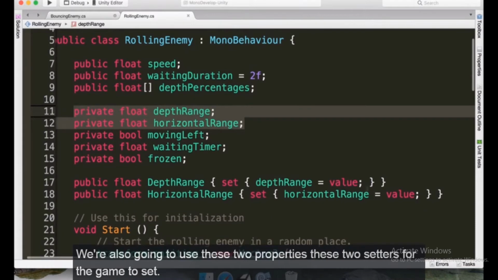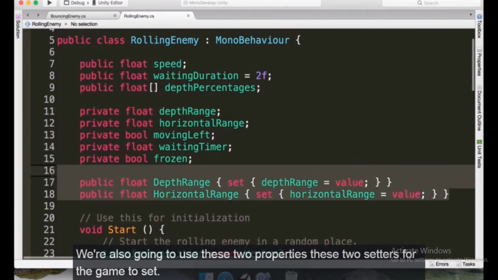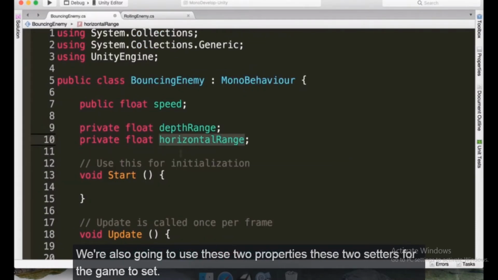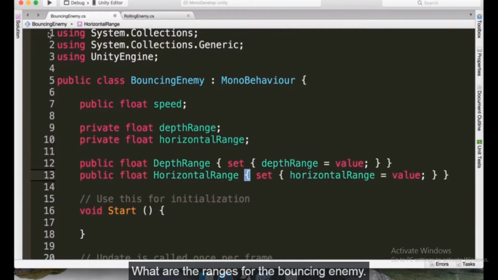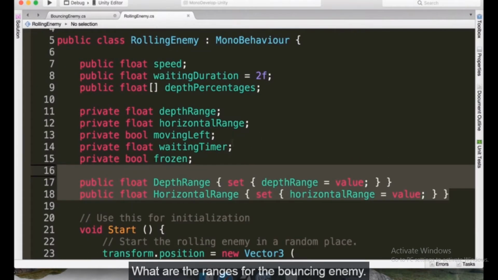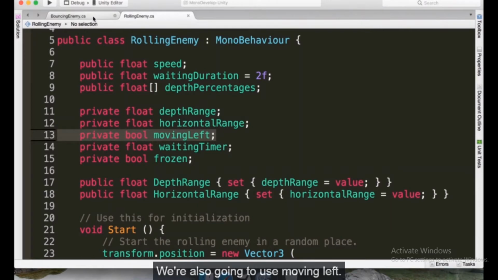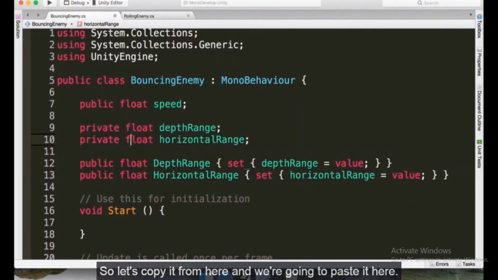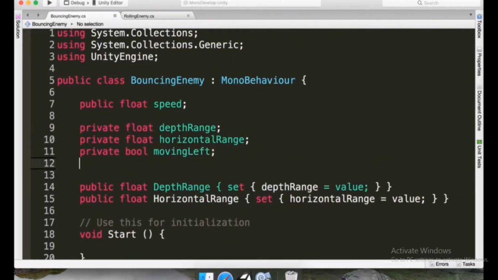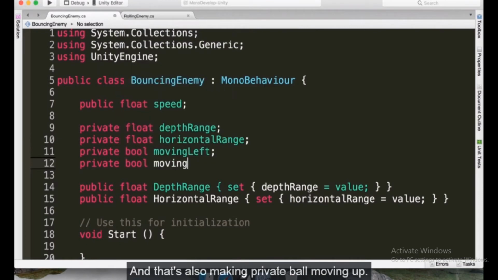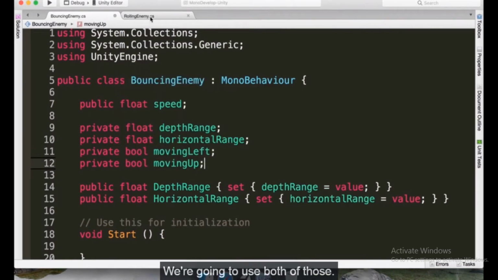We're also going to use these 2 properties, these 2 setters for the game to set what are the ranges for the bouncing enemy. We're also going to use moving left. So let's copy it from here and we're going to paste it here. And let's also make a private bool moving up. We're going to use both of those.